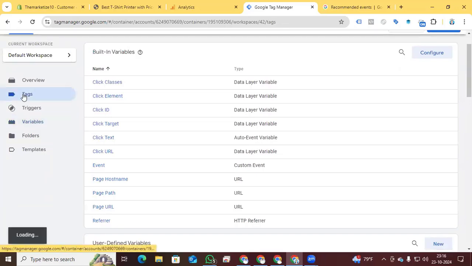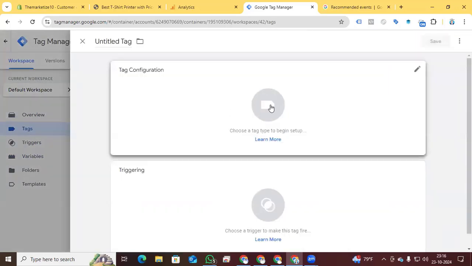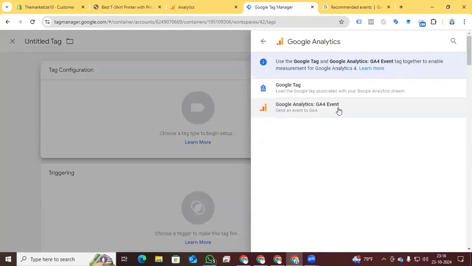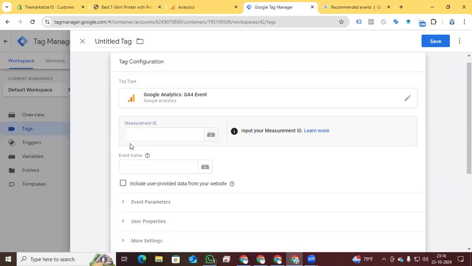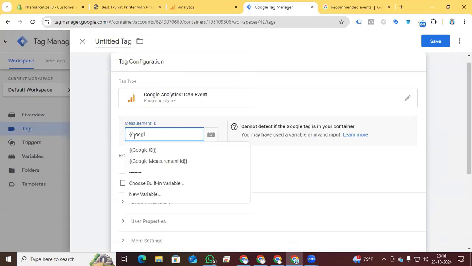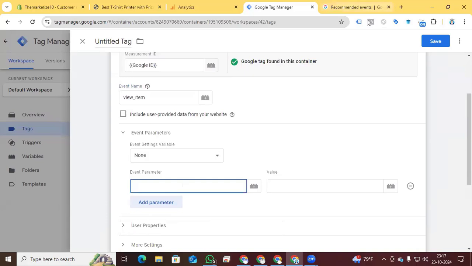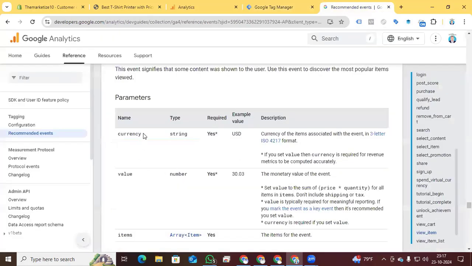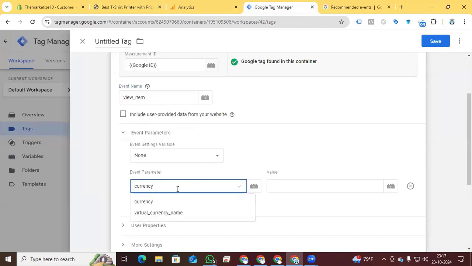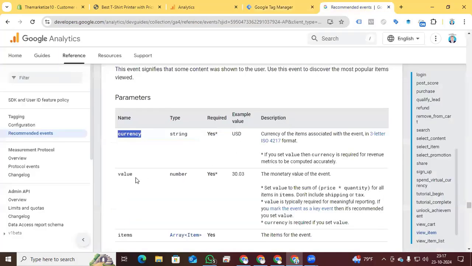Now go to the tag and new tag configuration, choose GA4 event, and you know that we are creating the measurement ID constant variable, just adding it as the Google ID. The event name is view_item, and the event parameters you can copy from the Google Analytics recommended guideline. Here we can copy ecommerce, go back to Google Tag Manager and paste it, and the second one is value. We just copy from here.